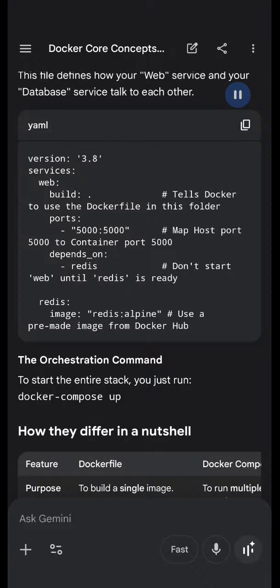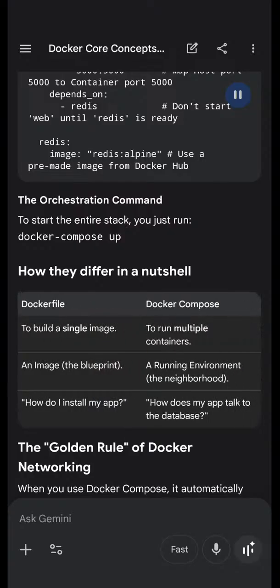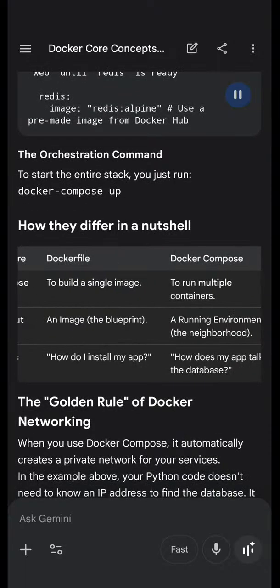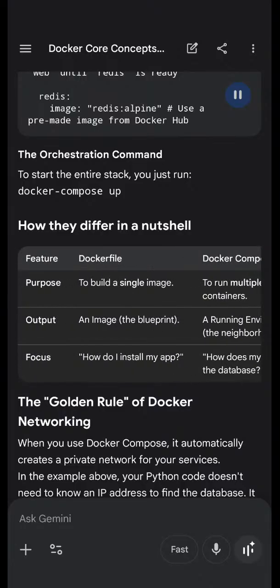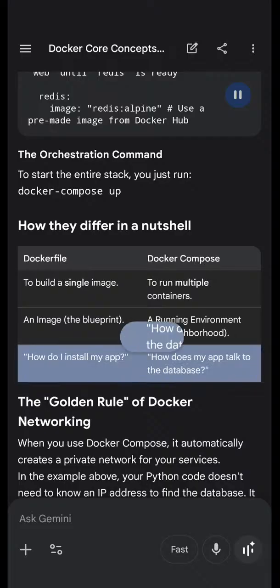How they compare. Feature: Dockerfile versus Docker Compose. Purpose: to build a single image, to run multiple containers. Output: an image, the blueprint, versus a running environment, the neighborhood. Focus: how do I install my app? How does my app talk to the database?